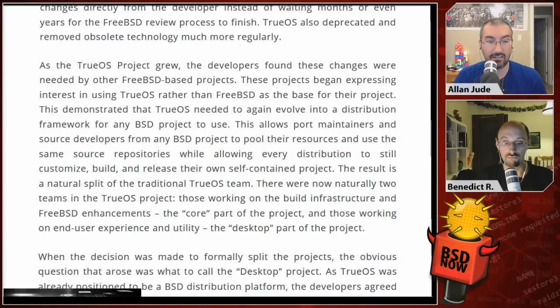When the decision was made to formally split the project, the obvious question which arose was what to call the desktop side of the project, as TrueOS was already positioned as the BSD core OS distribution platform.